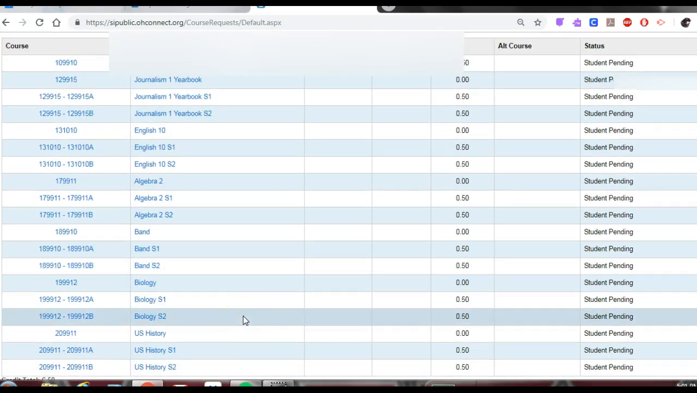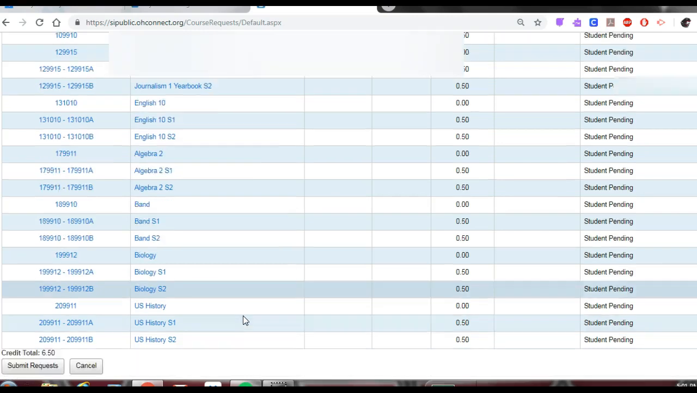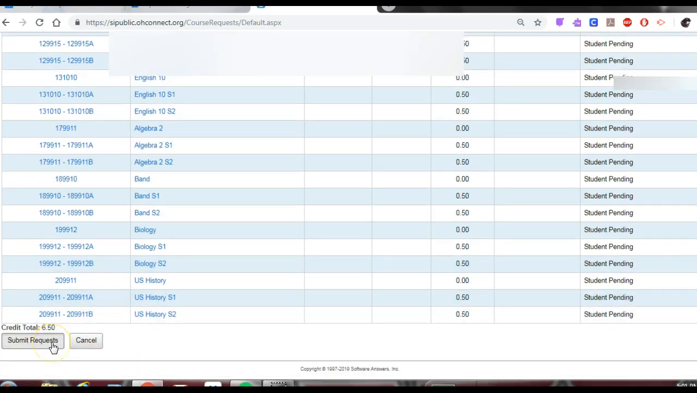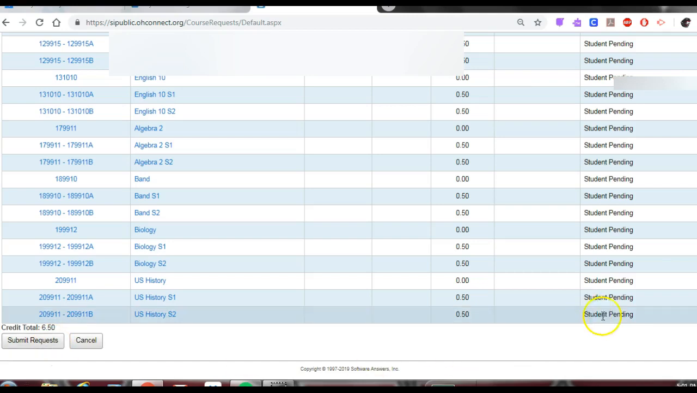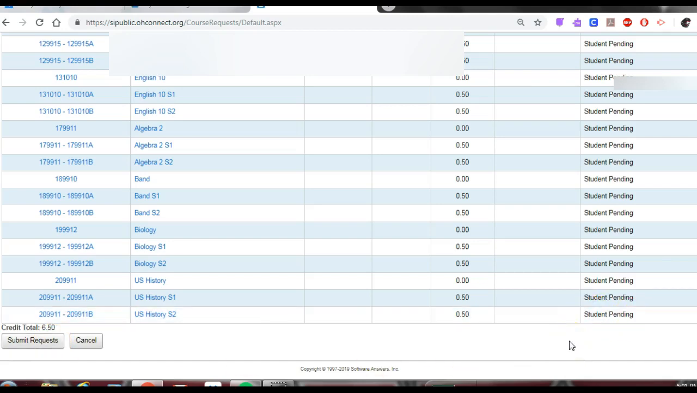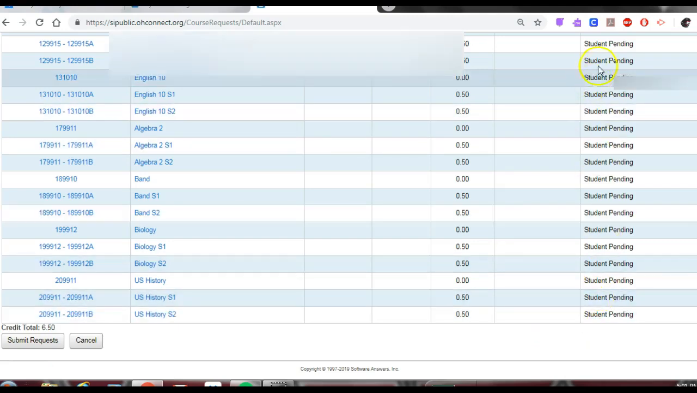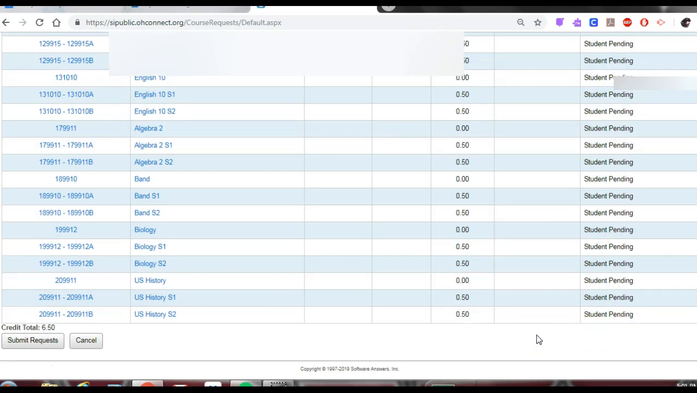Now, this is not finalized. In order to finalize it, you have to come down and hit Submit Requests. Once you click Submit Requests, you will be locked in, and this will change from Student Pending to it'll say Student Accepted or Finalized, something like that. If you see Student Pending, it means it's not finished. We cannot see what you've selected from our end when we run our report. So it's very important that you review this, hit Submit Requests. Once you hit Submit Requests, you're all finished, and you have officially requested courses for next year.